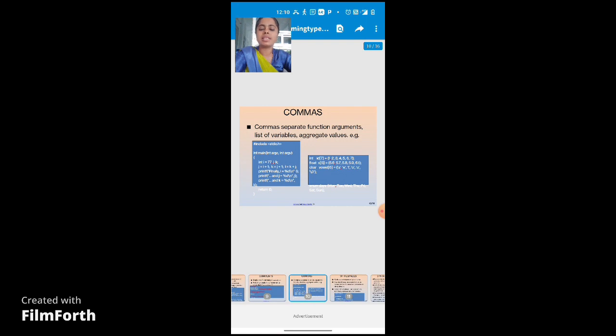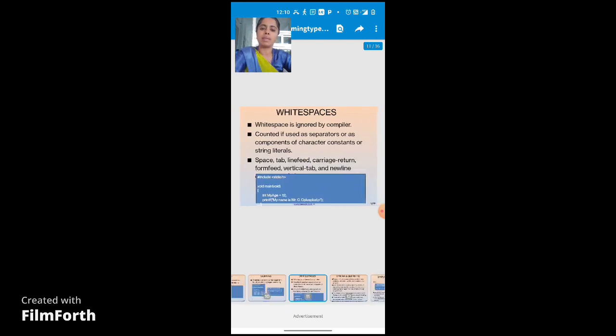The next one is what is the purpose of commas. Commas are used for separating function arguments, lists of variables, aggregate values and so on. These are the purposes for which commas are used in C programming.